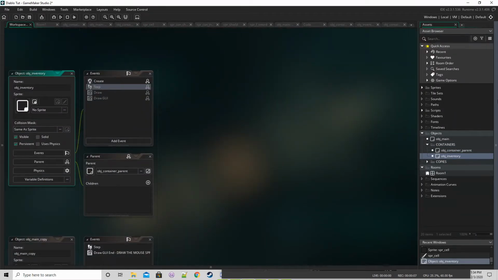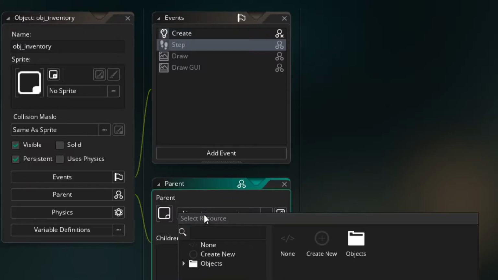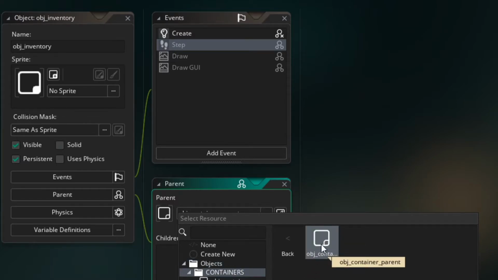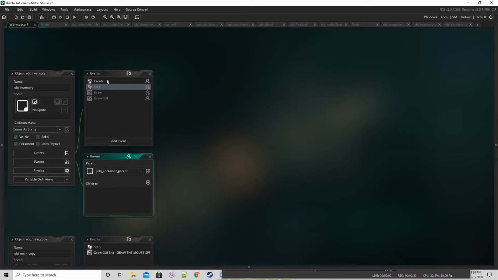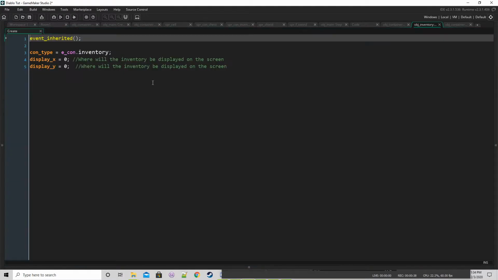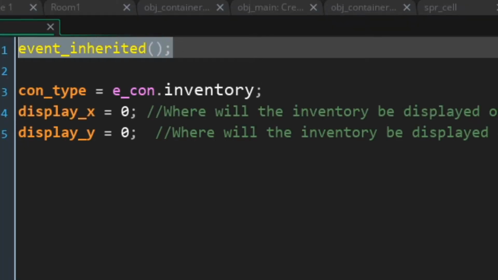The first thing we should do is set the parent of this object to obj container parent. There we go. And then we have a create event for the inventory. When you add it as a parent, you should get all of these different events being inherited from it. But we want to make a small addition in the create event. So make sure you add a create event, and then inside it, we need to type event inherited so we can get all the information from the parent.